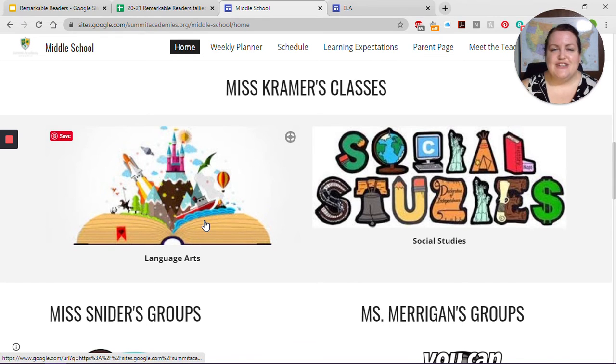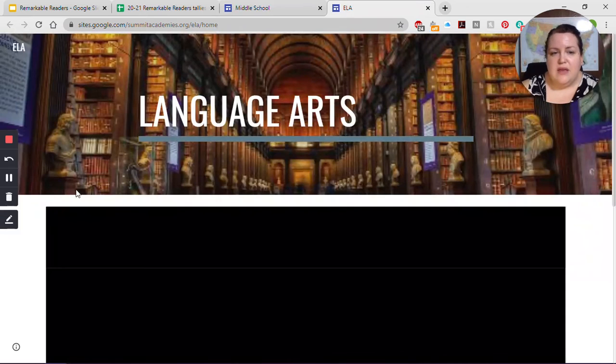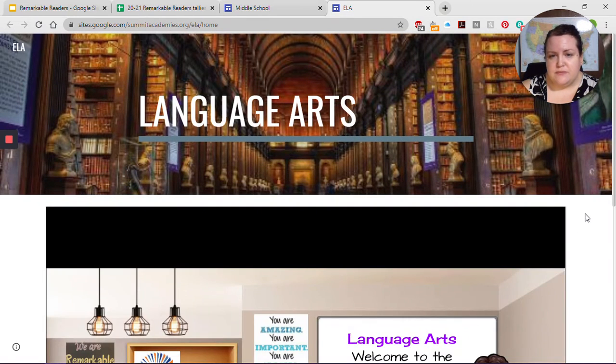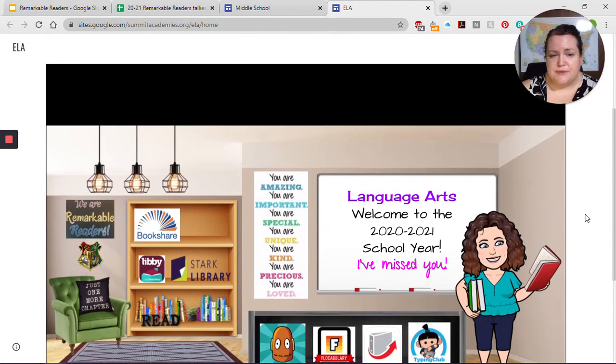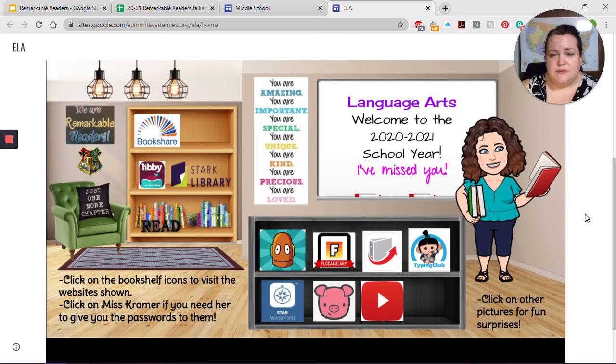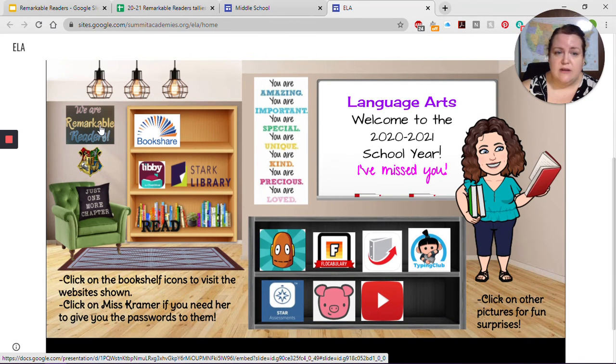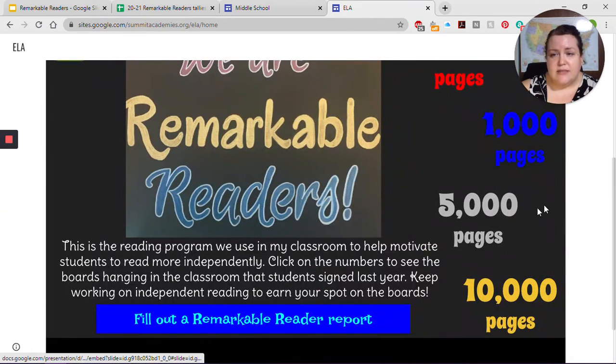So on the middle school webpage, where it says Language Arts, you're going to click on that to get to the Remarkable Reader stuff. In the Language Arts page, you're going to see my Bitmoji classroom. In my Bitmoji classroom, all you have to do is click on the Remarkable Reader sign, the same one that was in the program, and it's going to take you to the Remarkable Readers page.